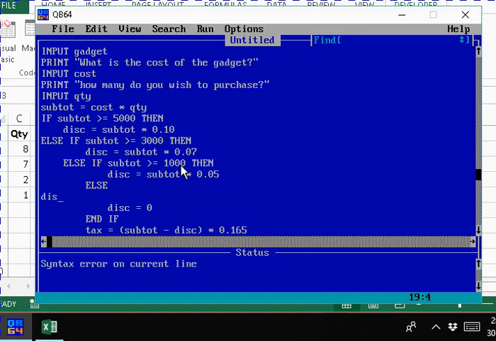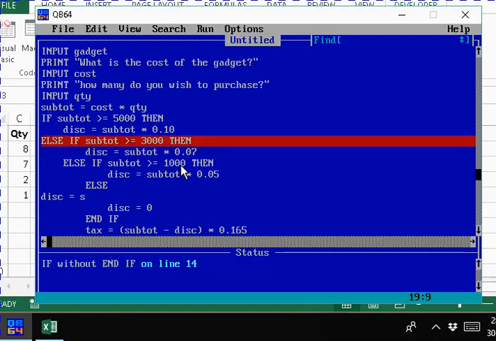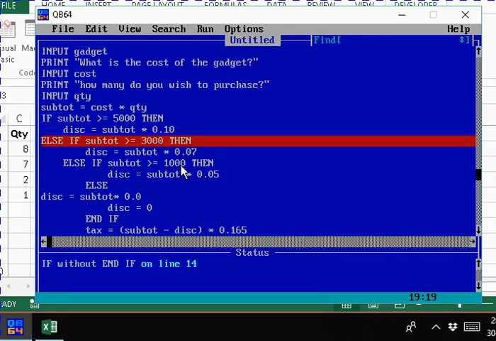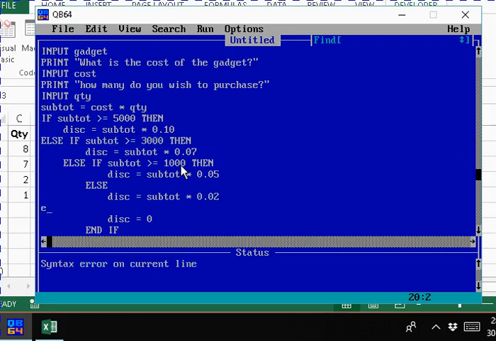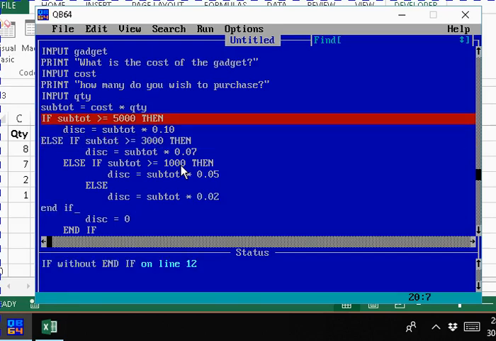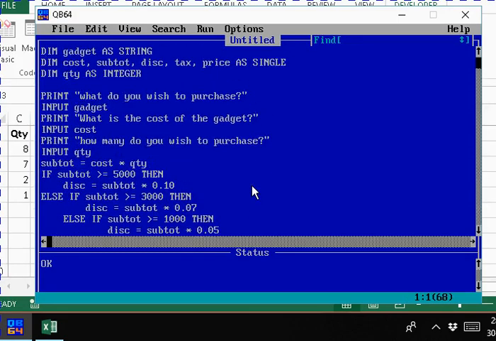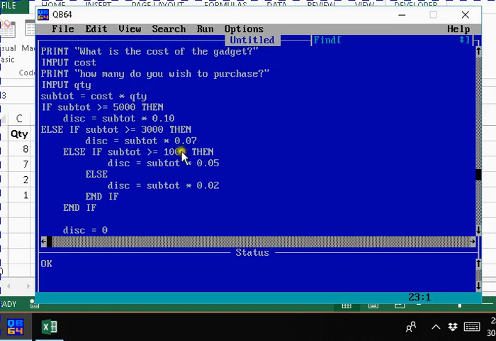So we can say else discount equal to subtot times 2%, so it'll be 0.02, and then now we have to end it. So end if, and then we have to use two end statements. Sorry for the scrolling. End if.